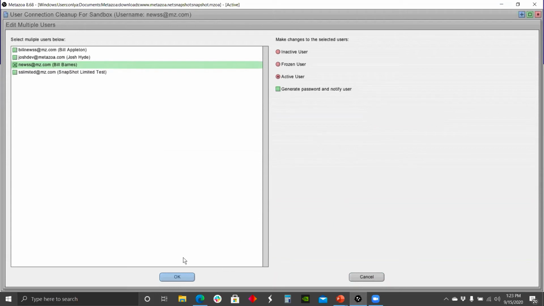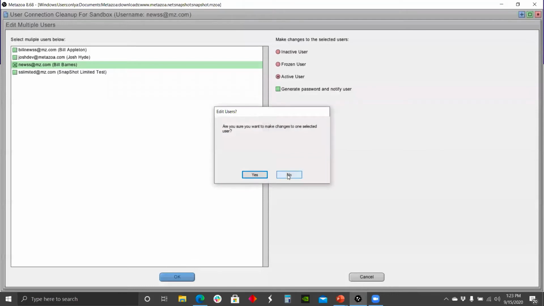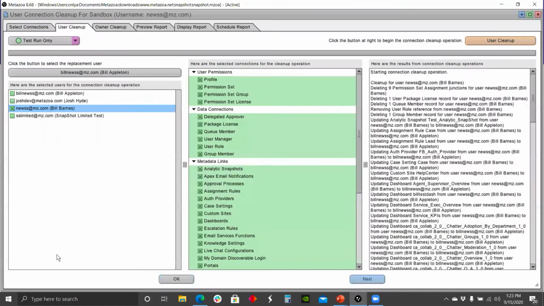So just again, when we're talking about managing users, a couple little quick tips there that make your life a little bit easier. Oops, I don't want to do that. Let's cancel out.